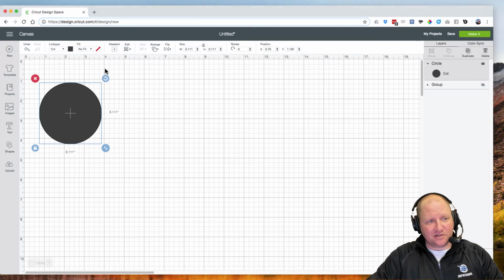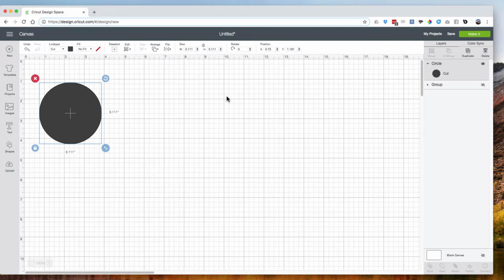The first thing that you're going to notice is that the attributes right here, they're no longer present, and that's going to be because anything dealing with a line type is going to be right here. Okay, you can see that right there. It's going to be line type. We have cut, we have draw, we have score. So that is where you're going to be doing all of your assigning to what you want your machine to do.